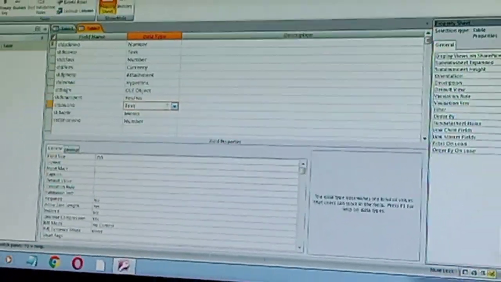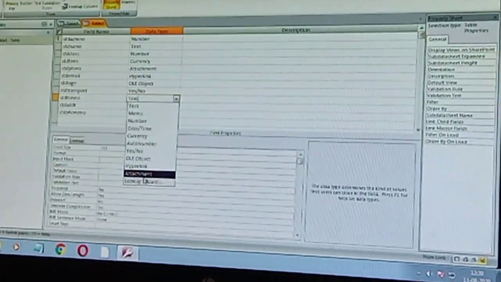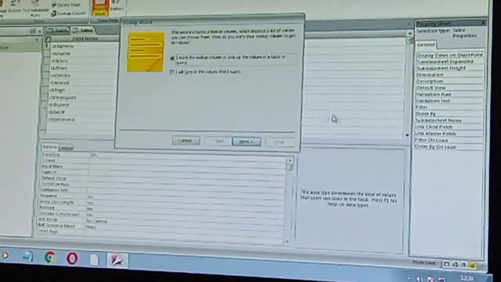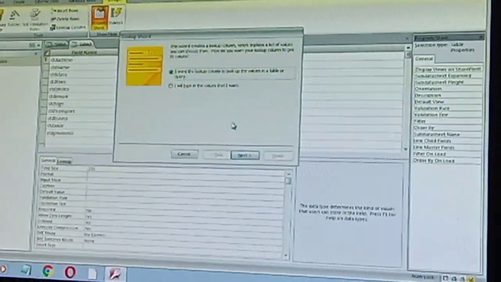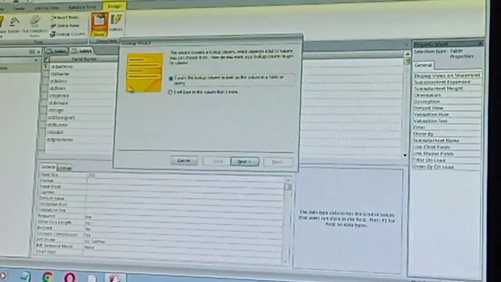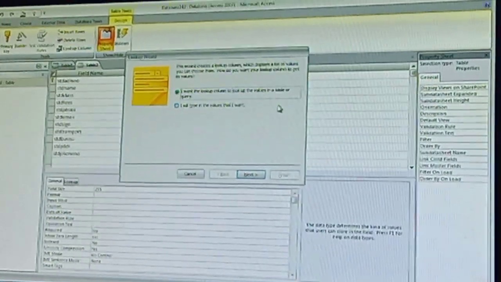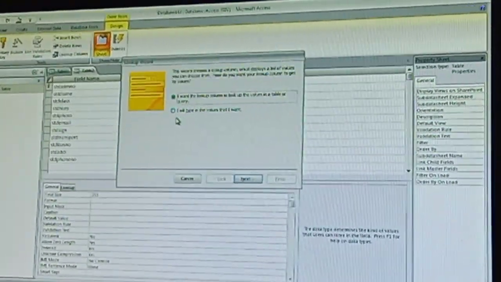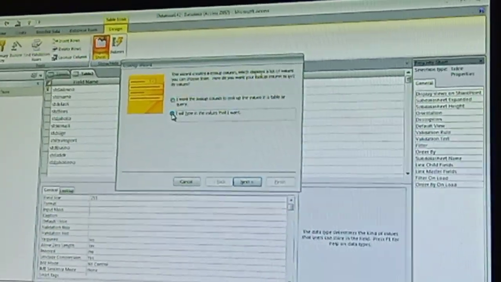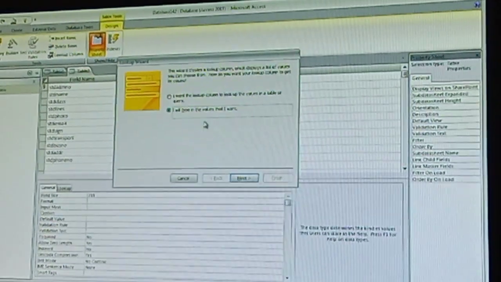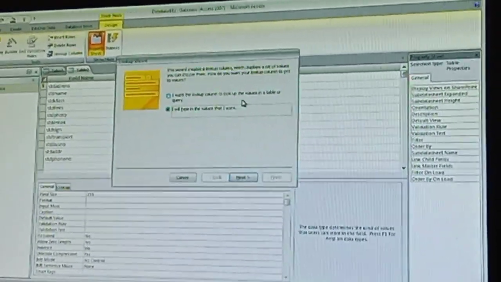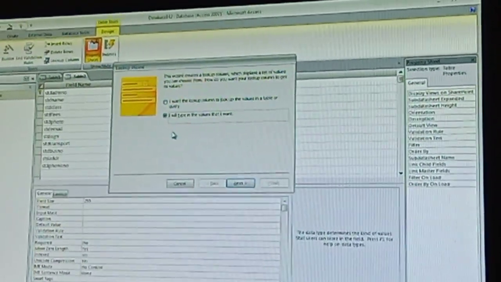Now student bus number. For this the appropriate data type I would like to take is lookup wizard. In this lookup wizard, when I select, one dialog box appears, and it will ask: I want the lookup column to look up the values in a table or query, or I will type in the values that I want. You can select either of these two options.